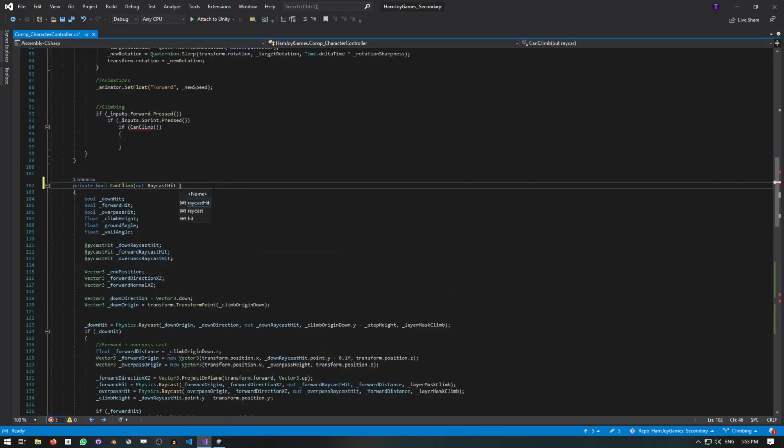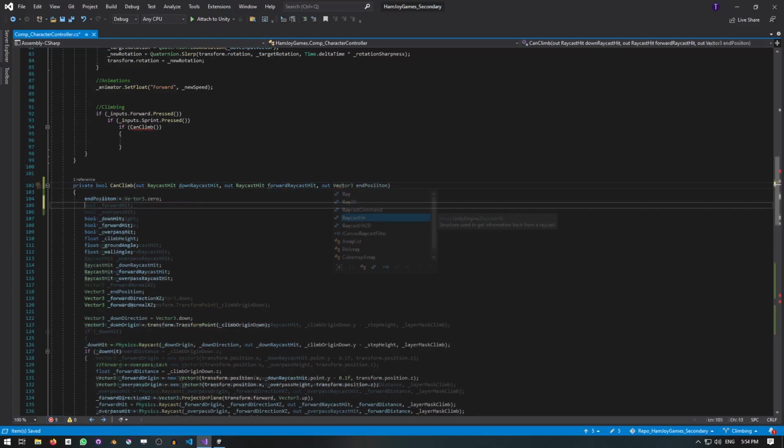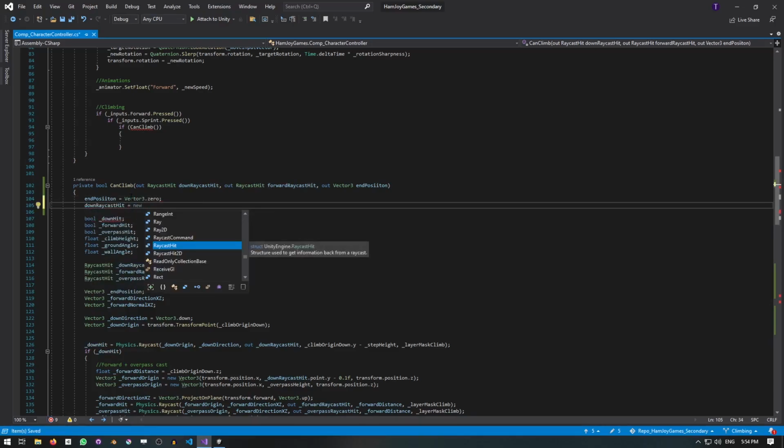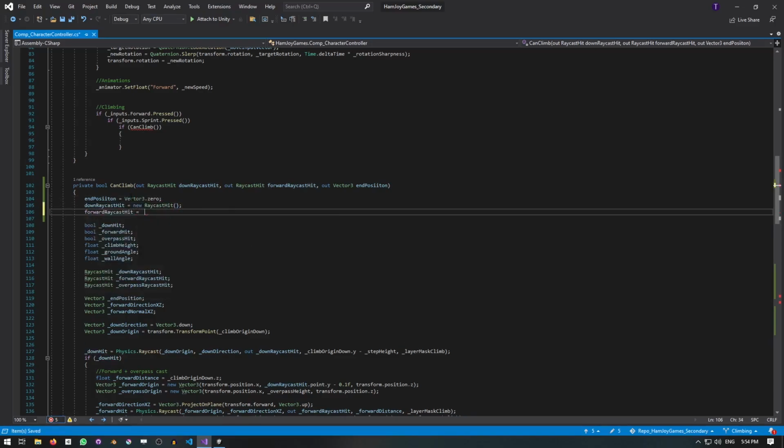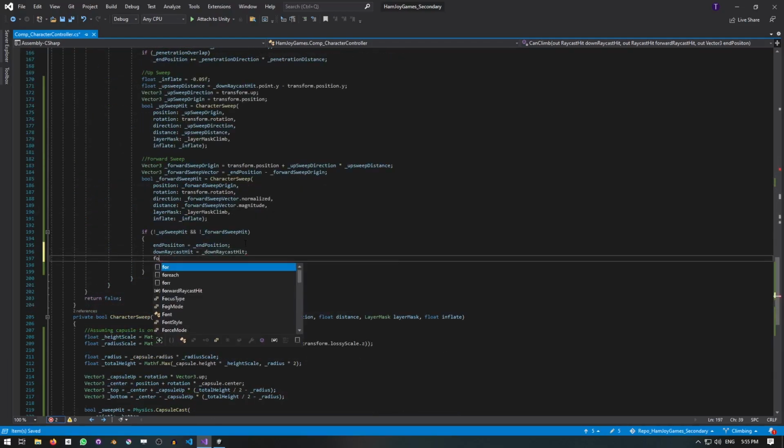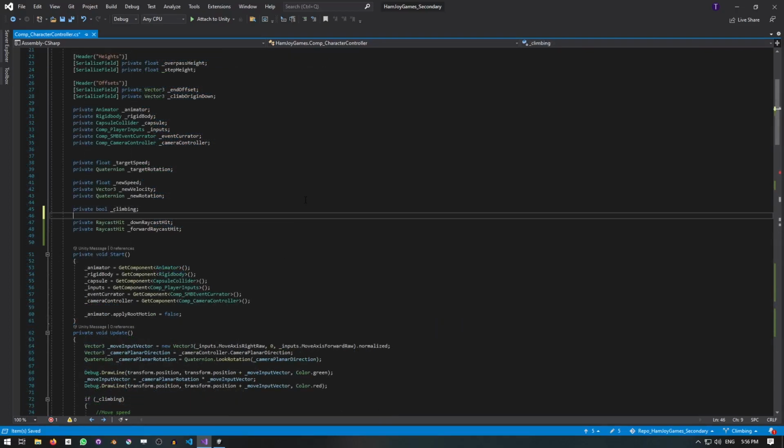Before that, we'll need to extract some information from canClimb. I'm doing it this way so canClimb doesn't rely on member variables in case you wanted to make it public and call it from other scripts. Anyways, canClimb will output the down raycast hit, the forward raycast hit, and the end position, and I'll initialize them at the start of the function and set them right before returning true. Then we'll need fields to cache the output and use them as arguments in our function call.